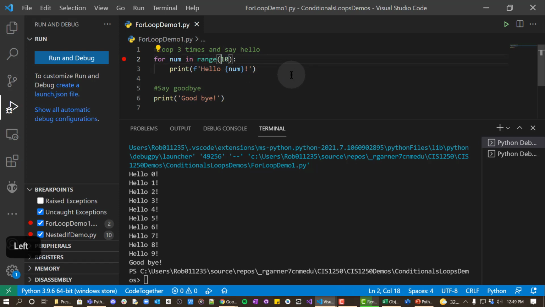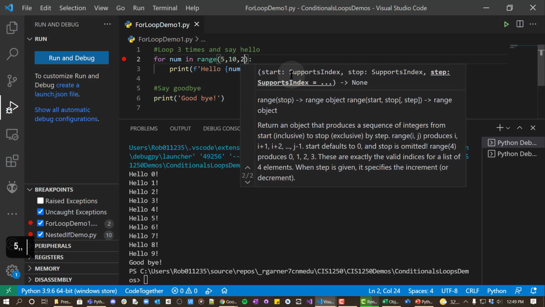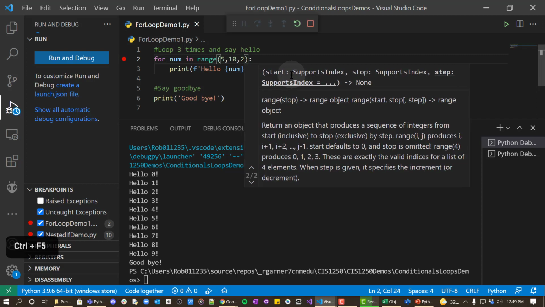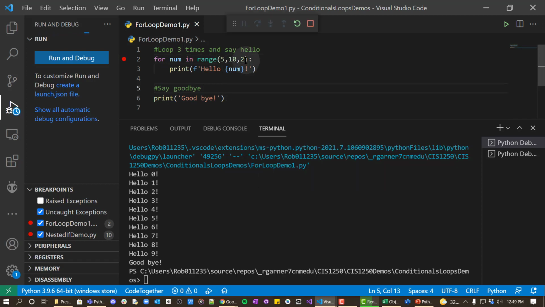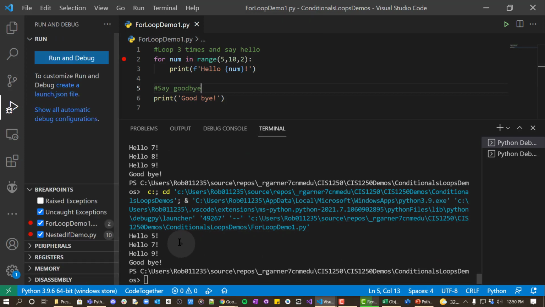You can also do things. Let's say we want to go from 5 to 10, and we want to do every other one. So the same kind of rules that we learned when we were slicing lists work with range as well. And you can see that we went from 5 to 10 in steps of 2.